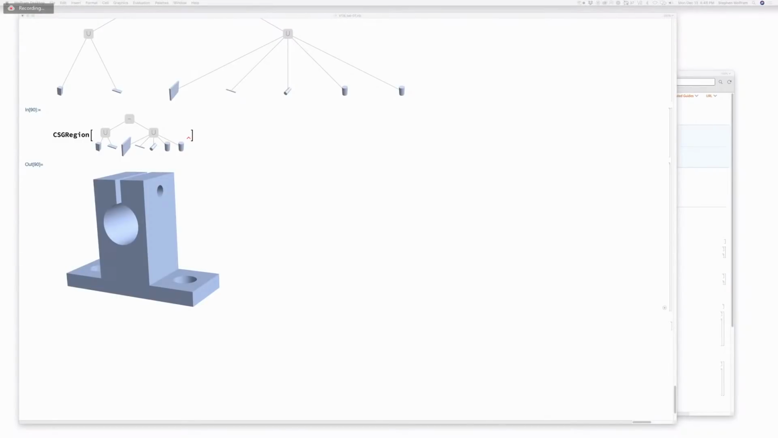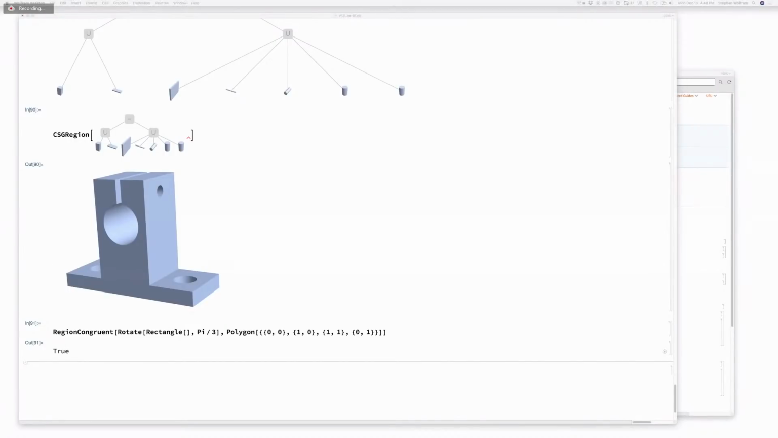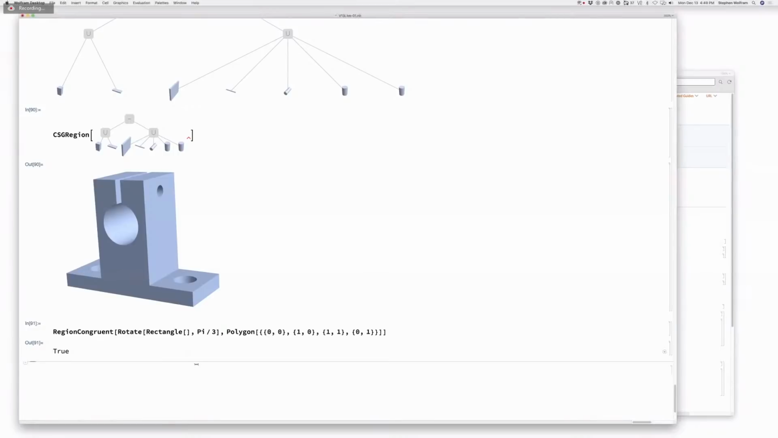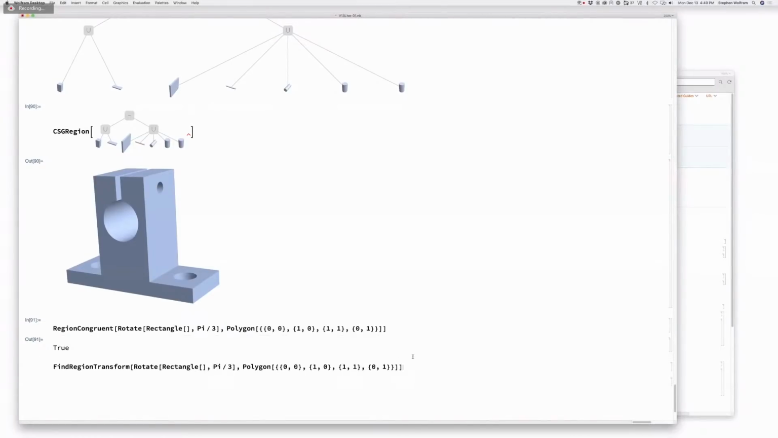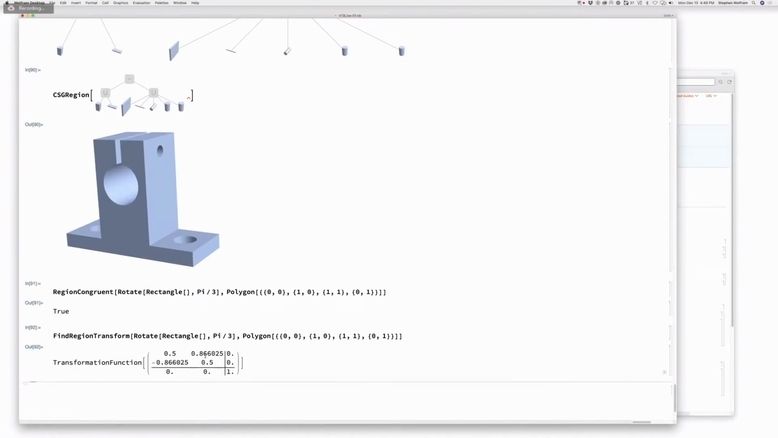Okay, another thing in version 13, congruent regions. We can ask the question, are two regions the same? Let's say we rotate this rectangle, is it the same as that polygon? Yes, it is. And we can find transformation functions between that rectangle and that polygon. So now we're finding a region transform. In this particular case, that's just a rotation matrix that transforms one object to another object.